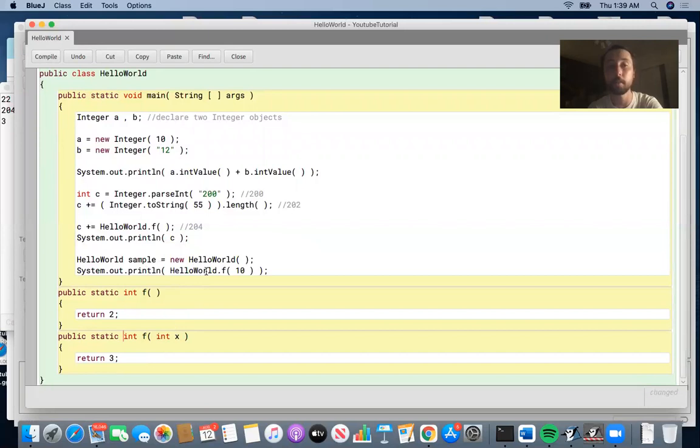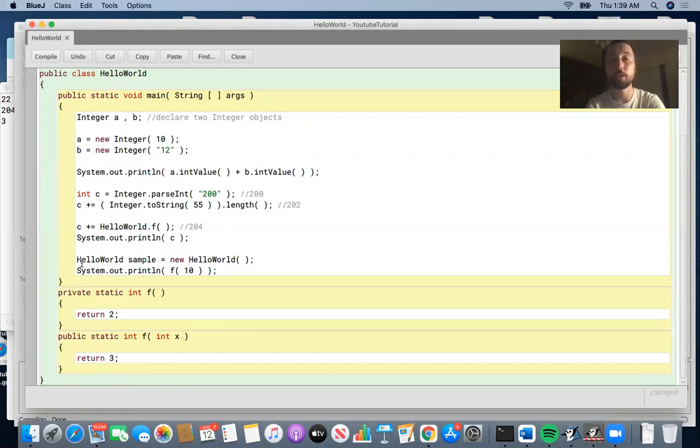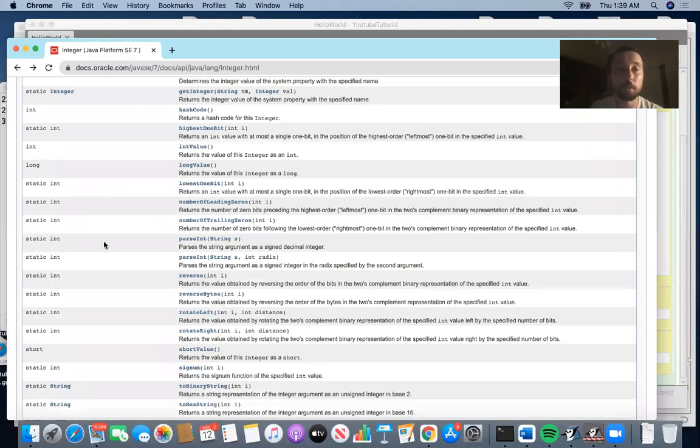And since it's in the same class, you could just write f of 10. So hopefully that's clear to you. That's just another reminder of the difference between public and private, right? And here it wouldn't be an issue to make this method private because we're in the same class. So it's all just a review, but I wanted you to be comfortable and familiar with that.